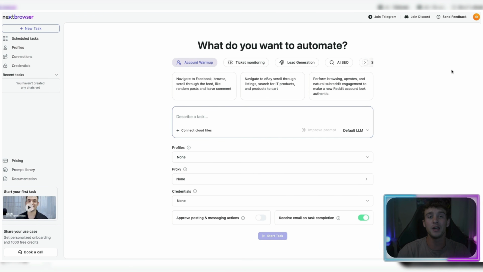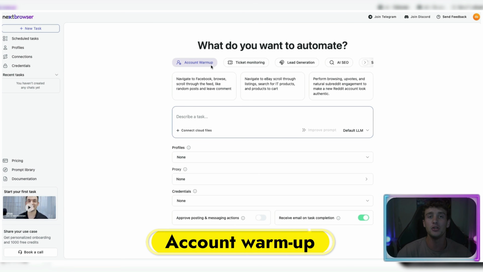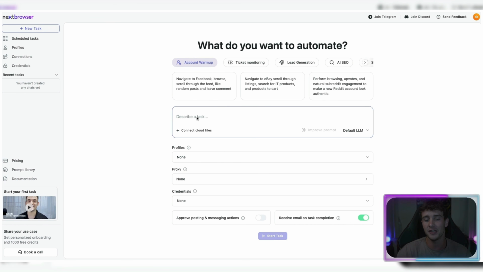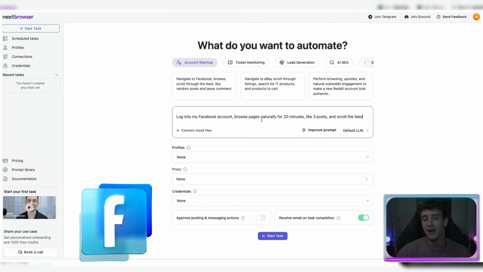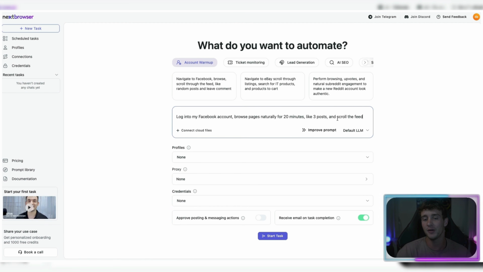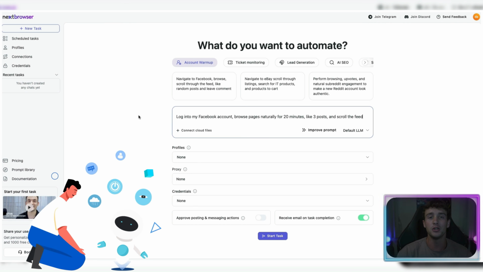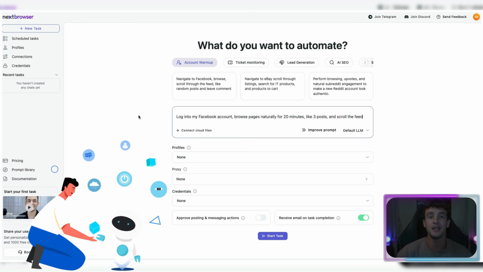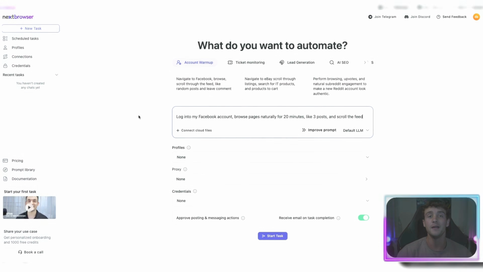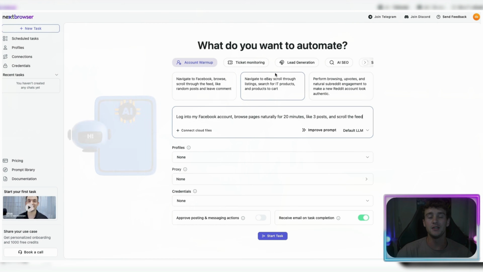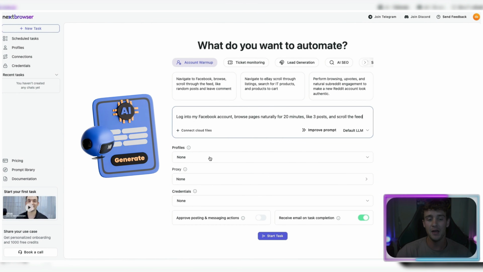To sort out that human error, we're going to use the account warm-up feature that Nextbrowser offers. So what you want to do is head over to Account Warm-Up, and as you can see here, we can set up our task. What I'm going to do is paste in a prompt. So as you can see, log into my Facebook account, browse pages like a normal person for 20 minutes, like 3 posts, and scroll through the feed. The cool thing is, this actually copies real human behavior. It's not bots. I'll say it again. You'll copy real human behavior. It's like you're sitting there doing it yourself. It'll just be AI.